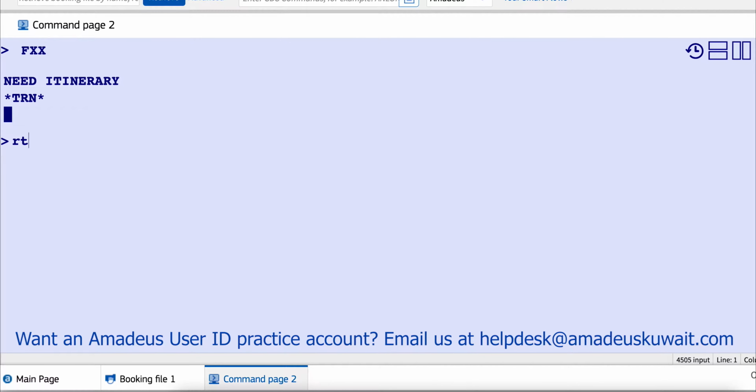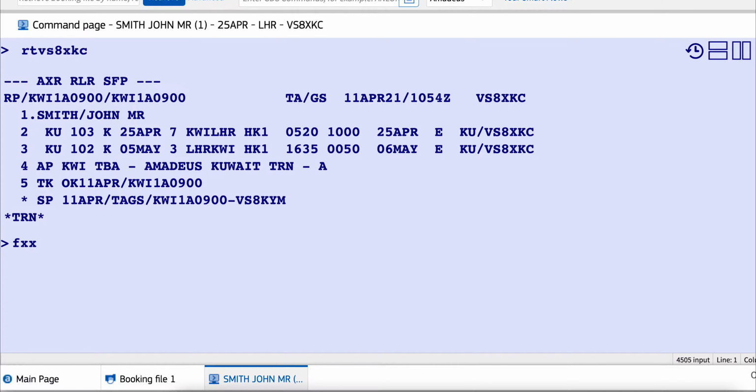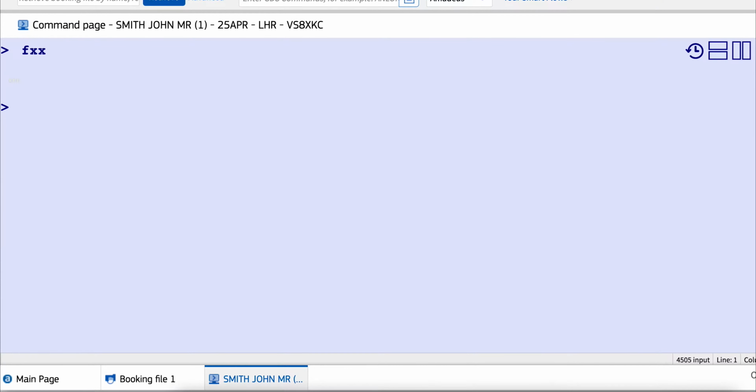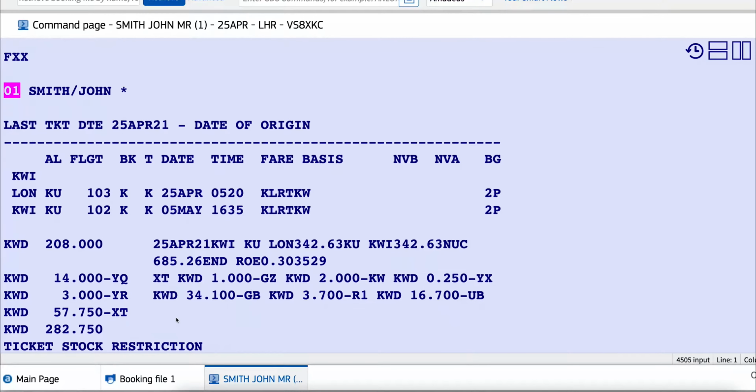So in this case, we have to put in the PNR to see the price of this ticket, XKC. We have the PNR. Now we can check for the price by using the FXX entry and see, it shows us the price, 282,750 fils KD.